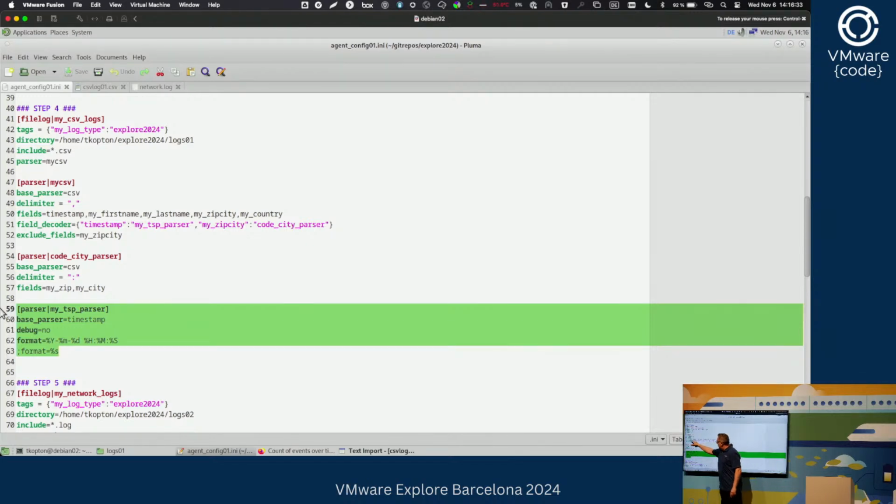We have a field decoder for the zip city. The zip city one will go into this decoder. The timestamp will go into this decoder. You specify the timestamp, the format of the timestamp. So you will parse the whole message with all the parts of the log message automatically on the agent side.